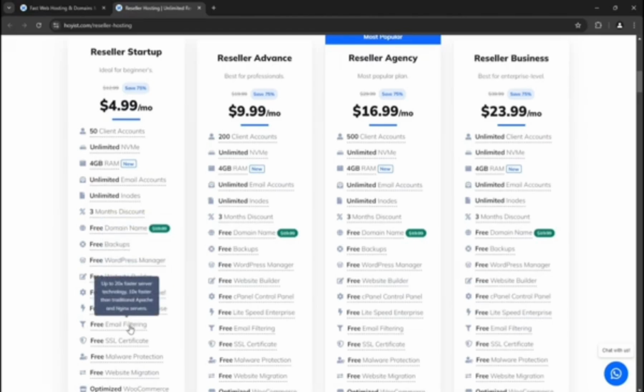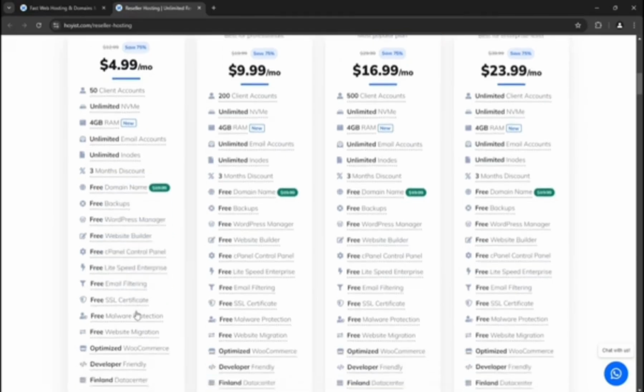LiteSpeed is also free, email filtering, SSL certificate, auto SSL, and all SSL certificates are free. We offer free malware protection. We offer free website migration. If you are already hosted at any other reseller hosting provider and you want to migrate to Hoyist.com, you can just open a customer support ticket with us after purchasing the plan, and we will migrate your whole reseller hosting accounts, as per our terms and conditions.